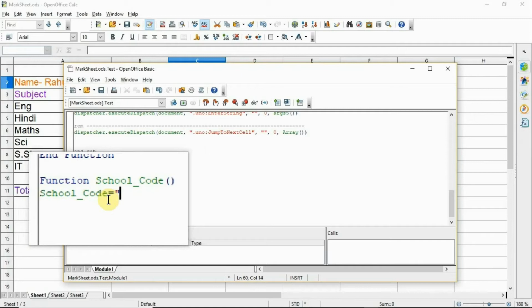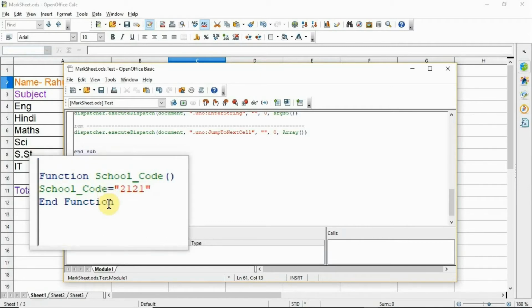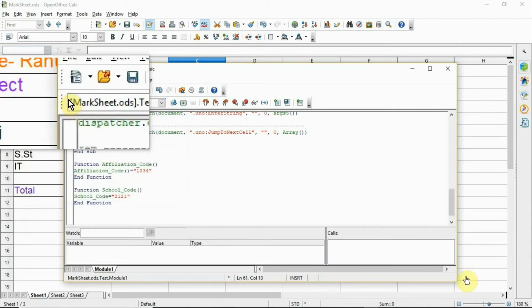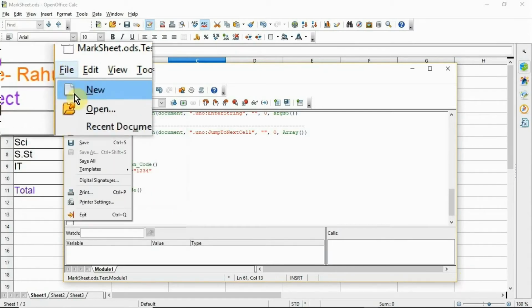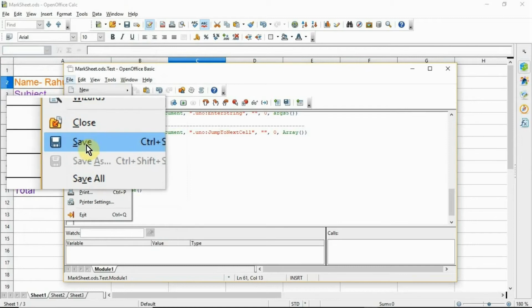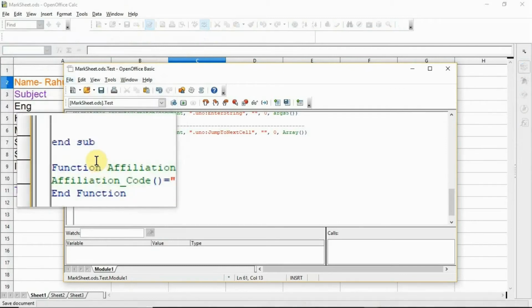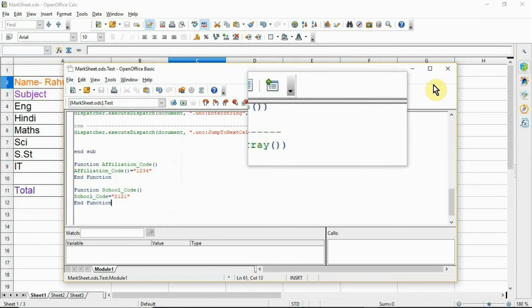Then type the function name school_code, equals, in inverted commas, school code 2121, inverted commas close, and press the Enter key, and End Function. Only a three-line code. And then save this code. Click the File menu and then click Save All. It's saved, and then close this window.